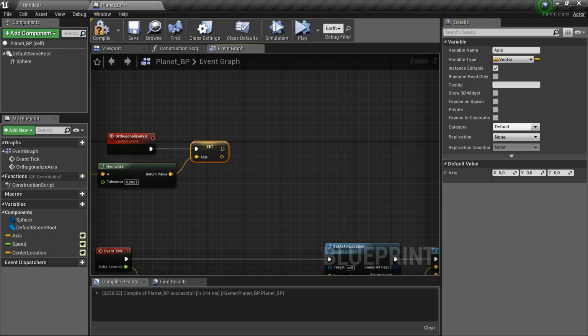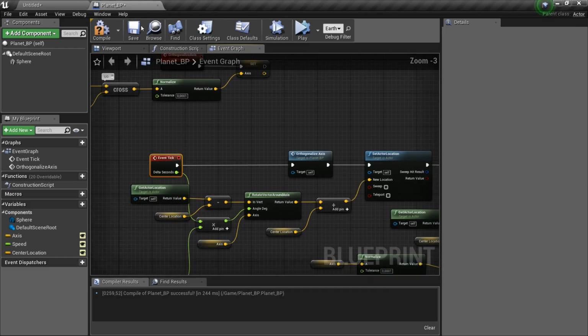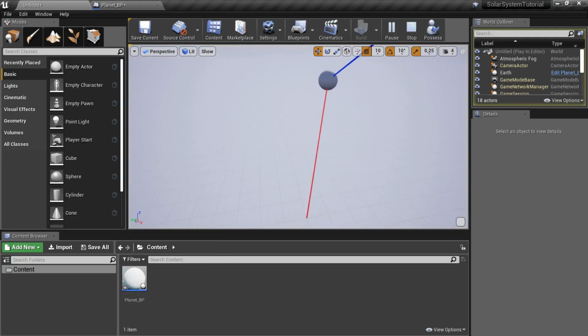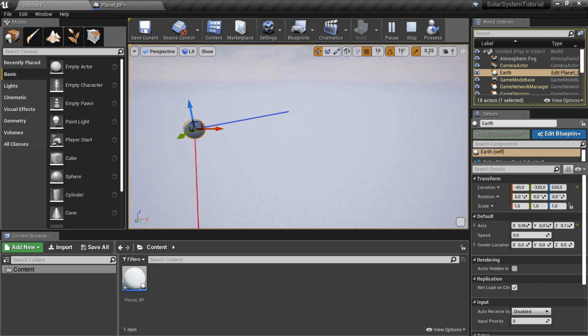Let's call the event in the tick loop. The second step is done. Let's see the result. As you can see, the blue line stays orthogonal to the red line regardless of the position of the actor and of the center. And if you set the speed to 50, you can see the actor rotating around the center.